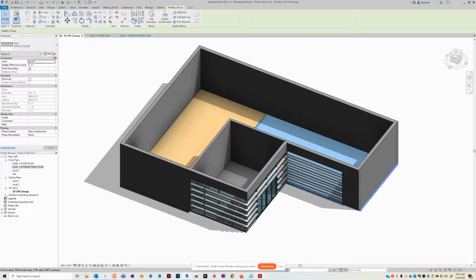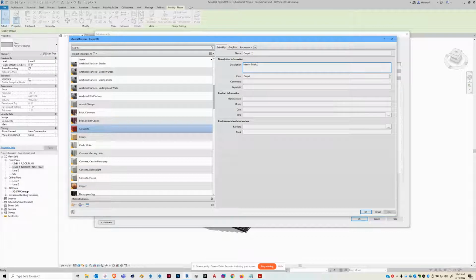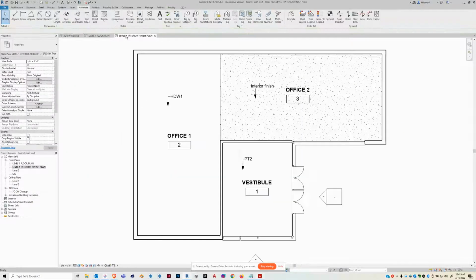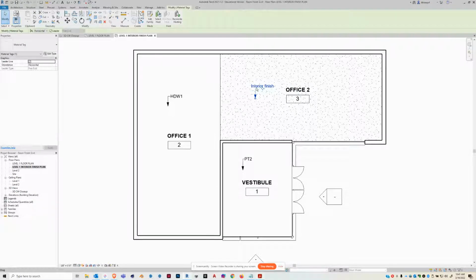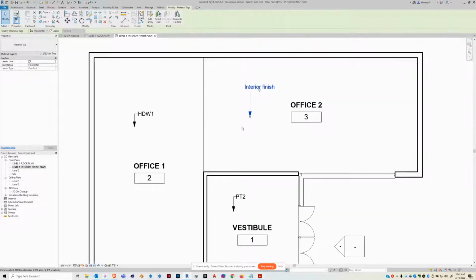There we go. Carpet 1. Identity. I must have not saved it here, so I'm going to do CPT1. Hit OK, OK. Boy, it just doesn't want to change. All right, let's see what's going on here. I don't like how that looks.